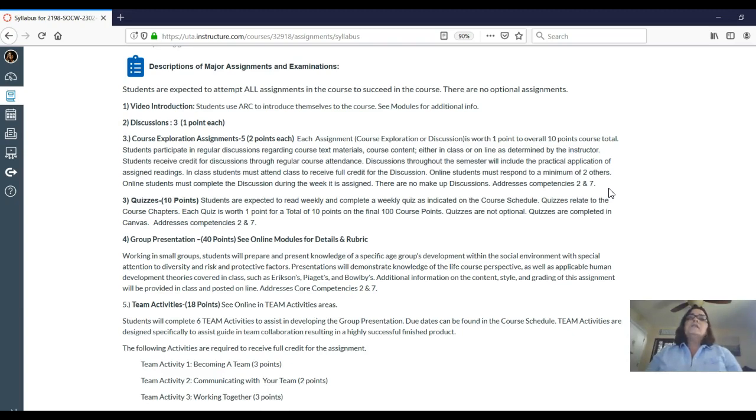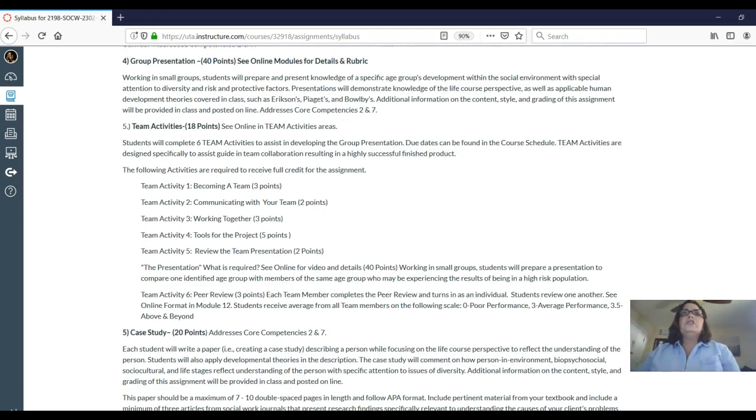The course exploration assignments are for you as an individual to dig further into what we're talking about that week in the class, and to really think a little deeper about that. There are quizzes in this class, and one of the major assignments is this group presentation. So I'm going to expect you to be in teams, and there is a way to do that, okay? There are some specific ways to sign up for the team, and that is included in your modules. I'll show you that in just a minute.